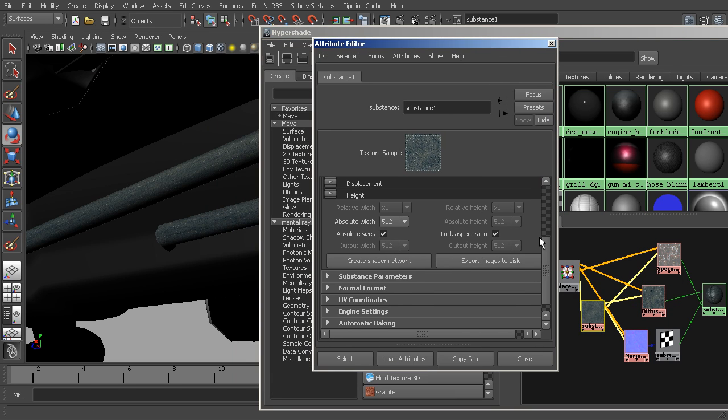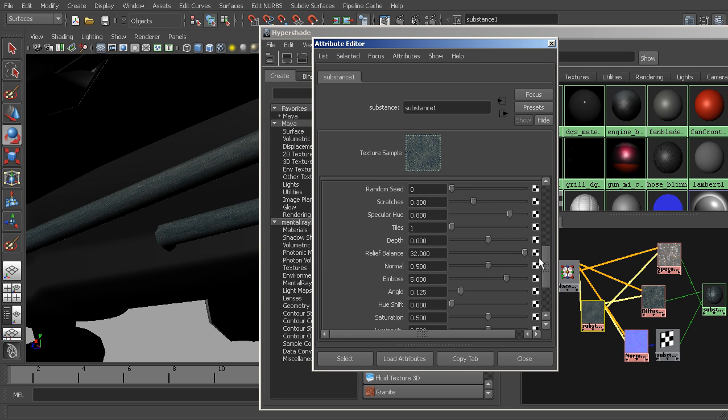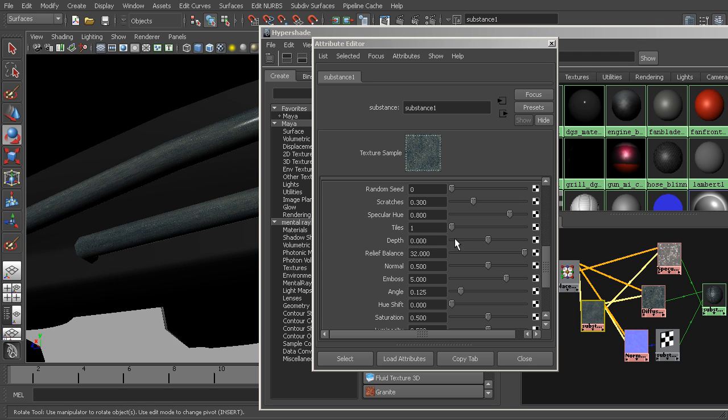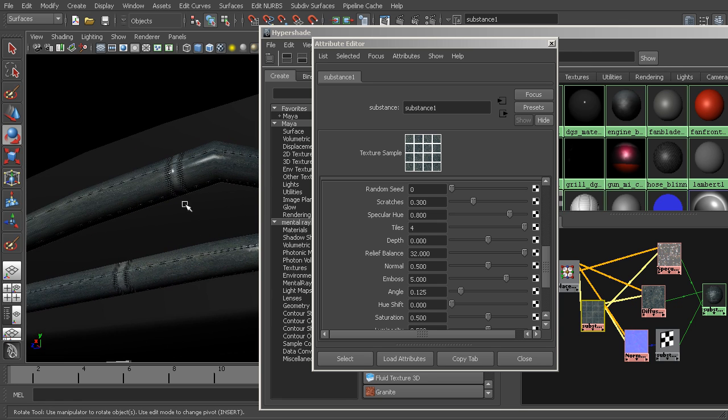So we'll jump into Substance, and we have substance parameters here. Right now we have a single tile. Let's go ahead and increase the number of tiles. And as we increase those, you can start to see seams. So we take that up to 4, you can see we're starting to see some of the seams, and that is modifying the specularity, it's modifying the diffuse, and the normal map. That's all being taken into account.